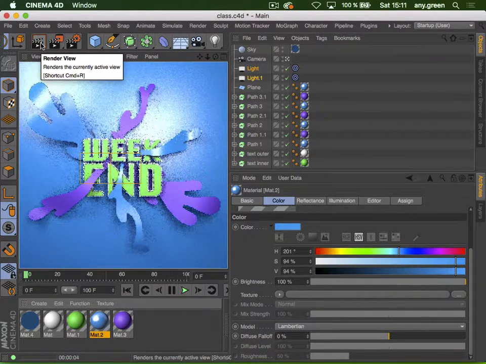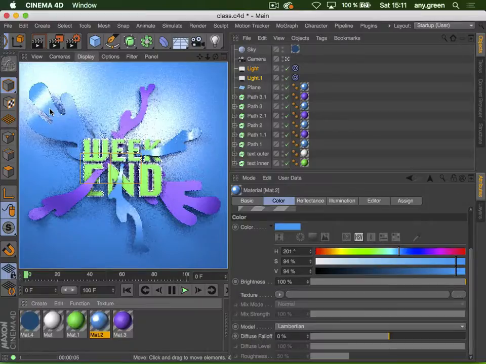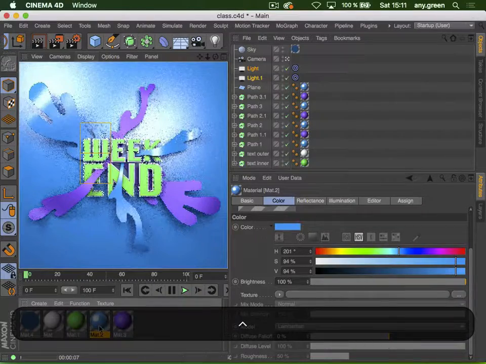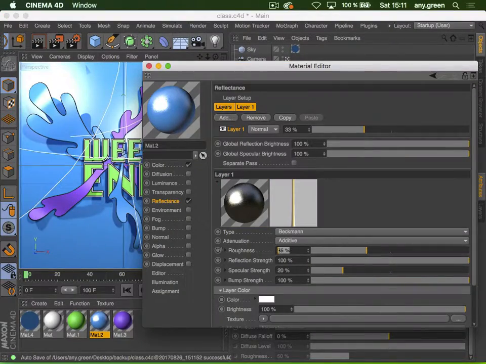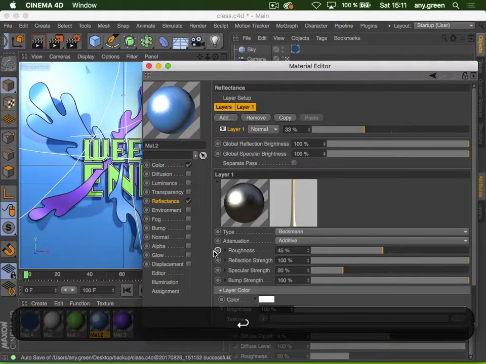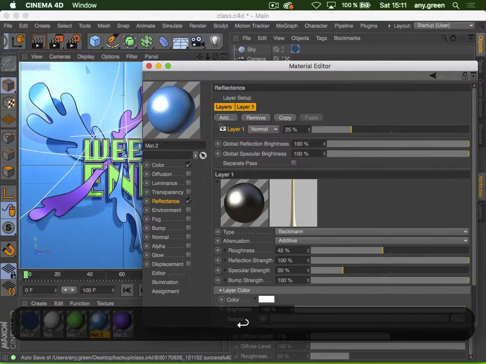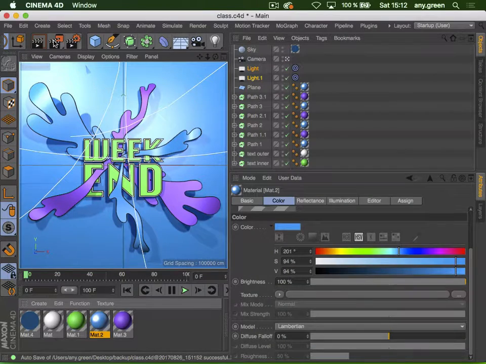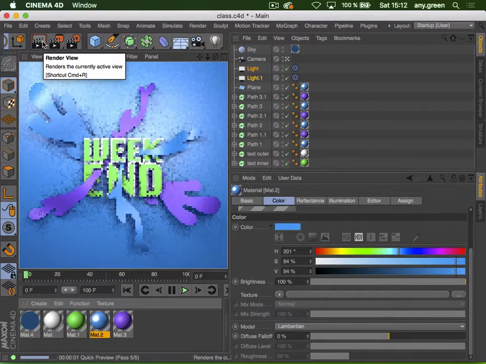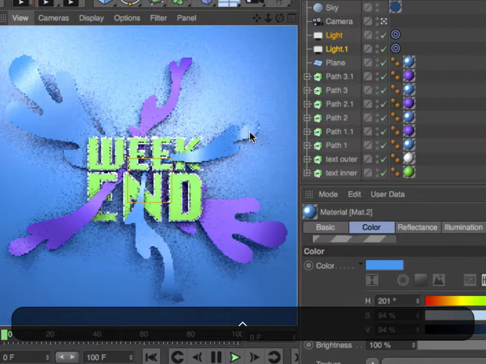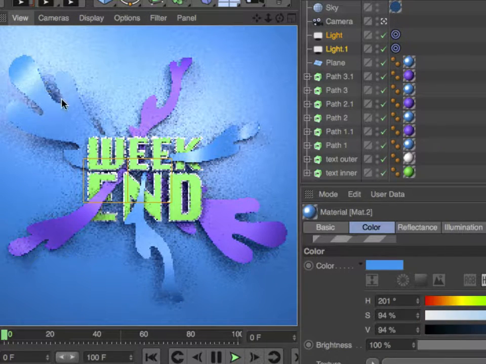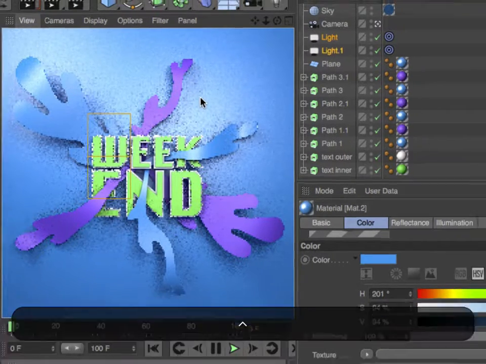Oh. And maybe even more blurry. I think it looks too sharp. So let's try 45 and 25. All right, so now we have a nice glossy reflection that's also a little bit represented on our background.